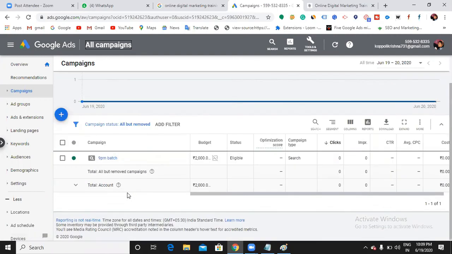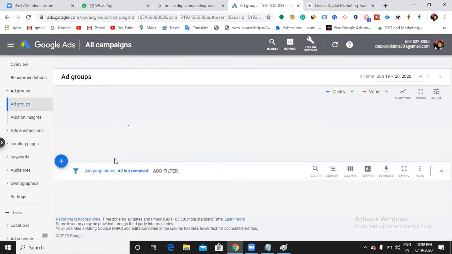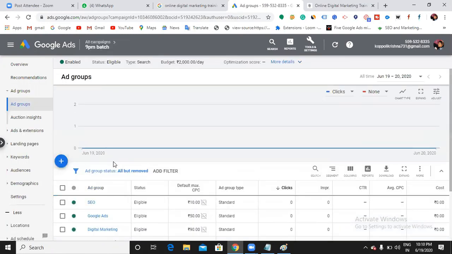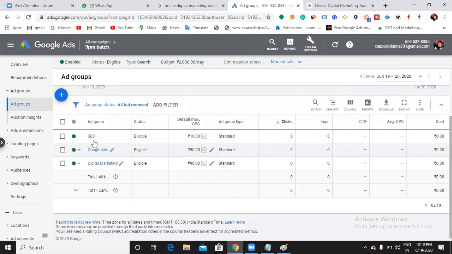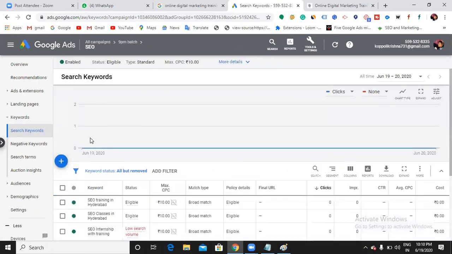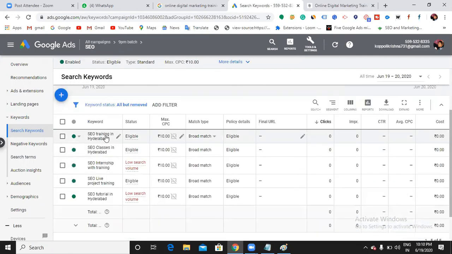Okay, can you see the name I created? 9 p.m. batch, right? If I click this, it will show how many ad groups I created under this campaign. I created 3 ad groups: SEO, Google Ads and digital marketing. If I click this SEO, it will show the keywords I have inserted: SEO training in Hyderabad, SEO classes in Hyderabad, SEO internship, SEO live project, SEO tutorial.